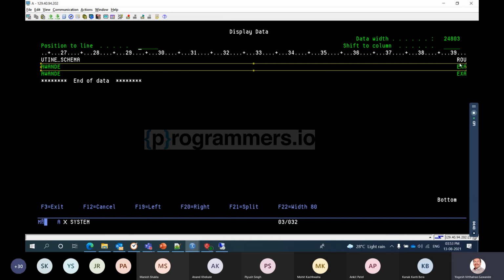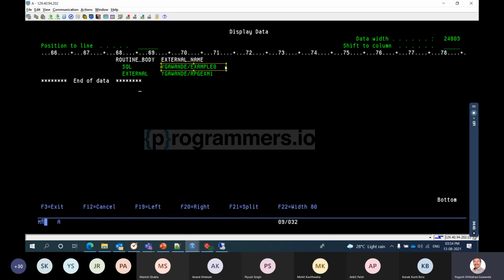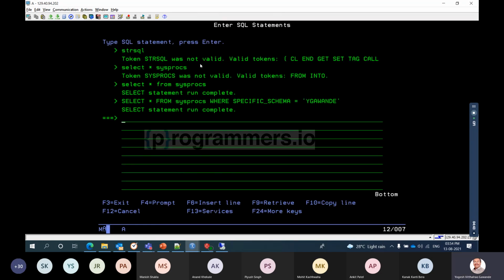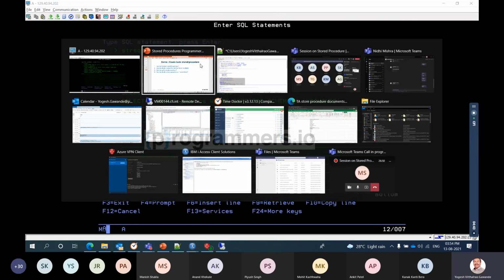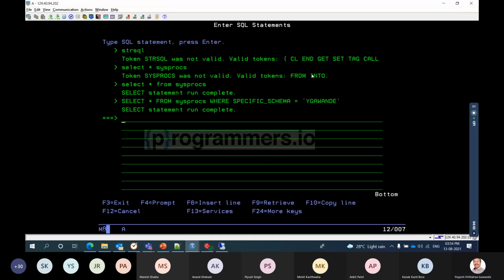So if you can see here, the external name of that stored procedure will be example 0. And if we want to call that stored procedure, we can use this statement. I will give a qualified one, like my object name, sorry, my library name, and this one.